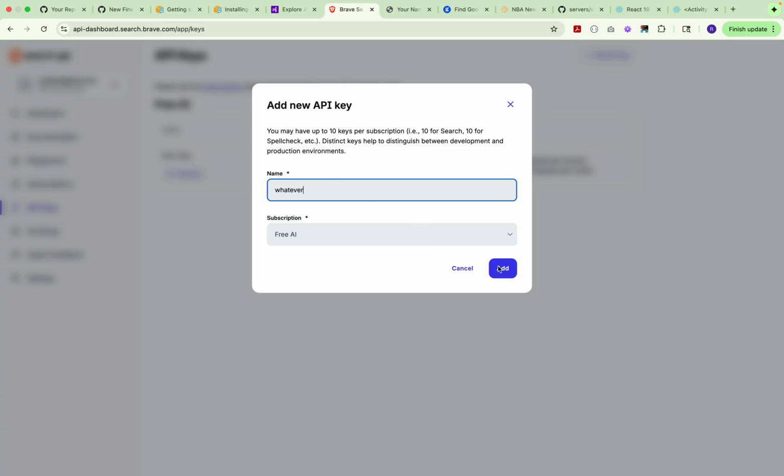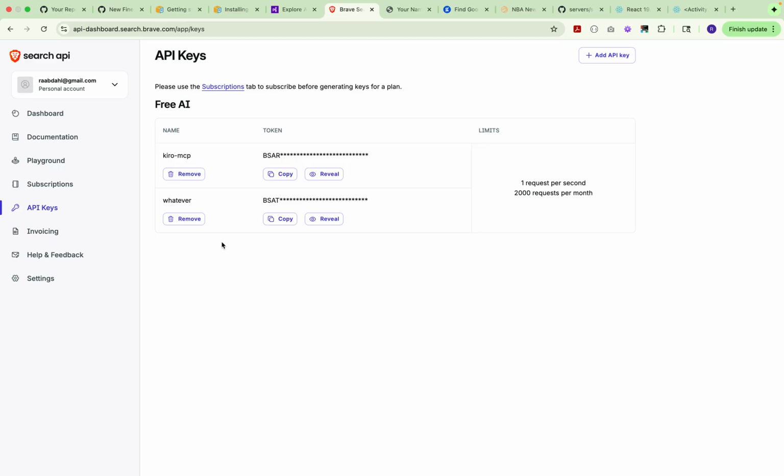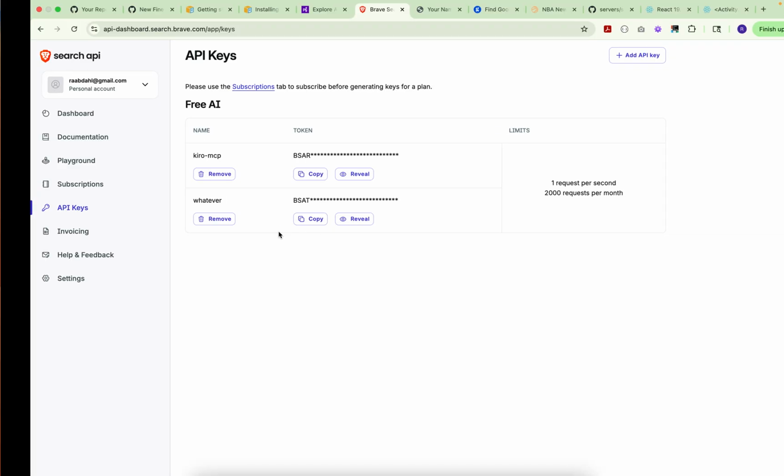I'm literally naming it whatever, but you can name it whatever else. Cool. So then you're gonna need this token. You're gonna copy that, and you'll need to tell it about it. But there's one thing with security.